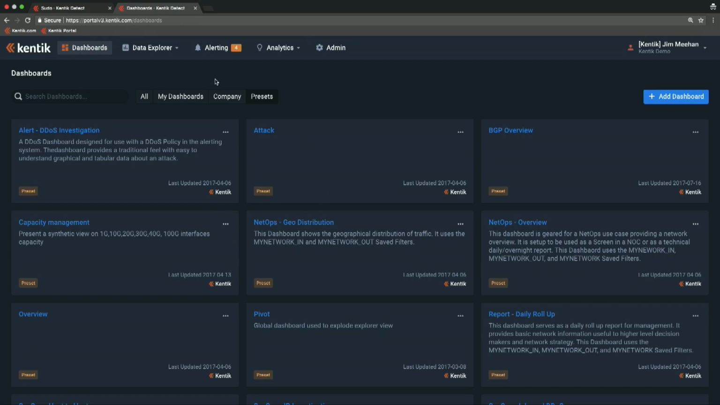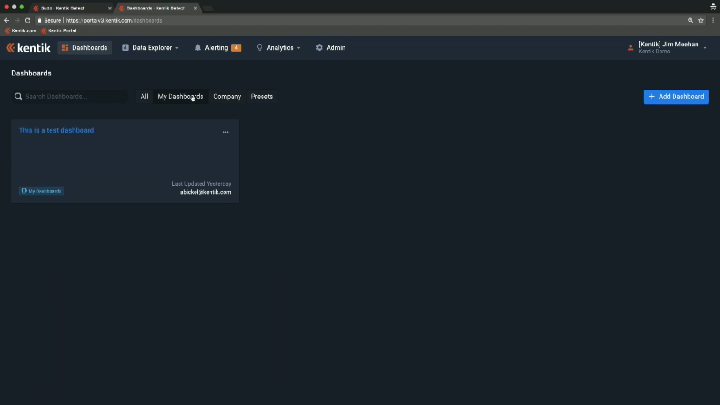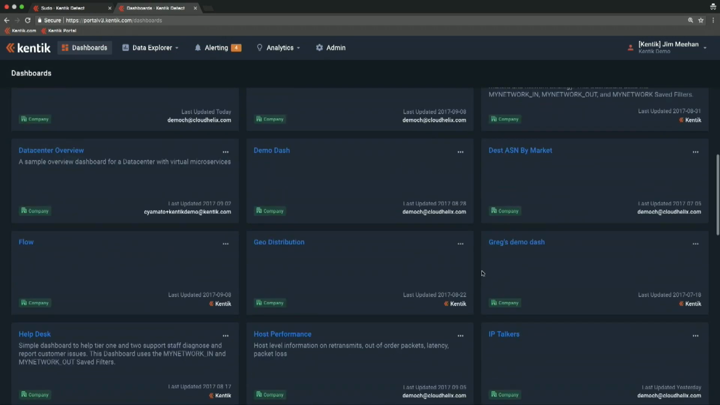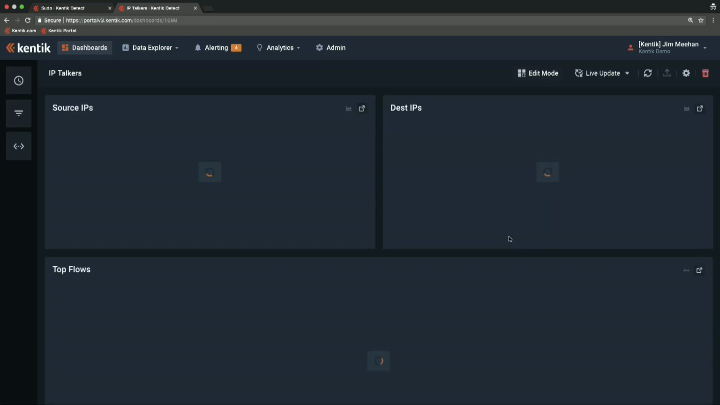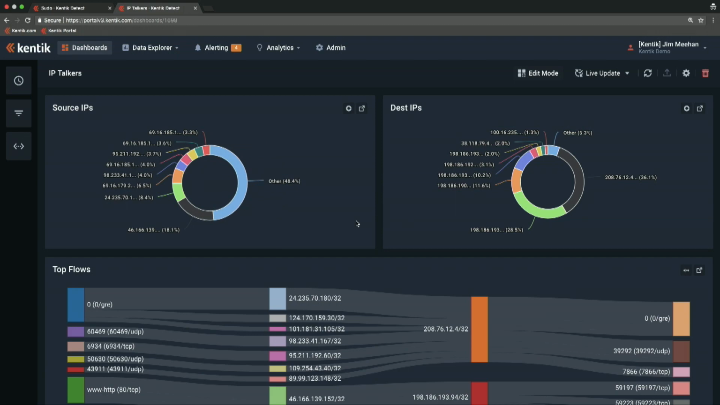But of course, you can compose your own dashboards as well, and some of those could be visible to everyone in the organization, or you could have dashboards that are visible only to your personal login. The one that we were looking at just a second ago is a basic top talkers, top flows type of dashboard, globally across the network.